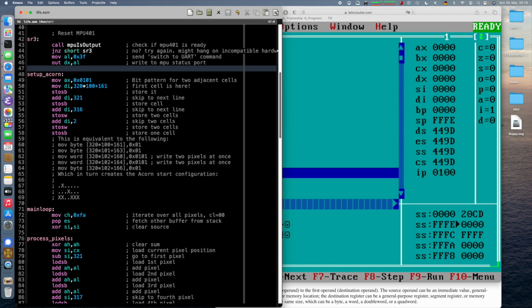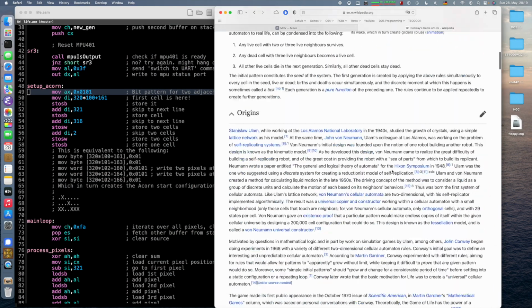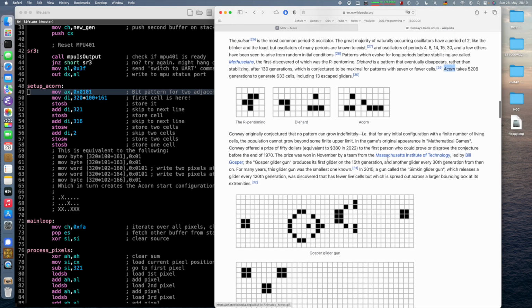Okay, quick break, taking a deep breath, and next up we can continue on our way by setting up the Acorn starting condition, which was down here. Just to remind you, we are putting it somewhere on the screen, putting one thing down here, then going down one line and 2 to the right and plotting something, then going down another line but a bit to the left and putting in 2, and then going to the right and putting in 3.